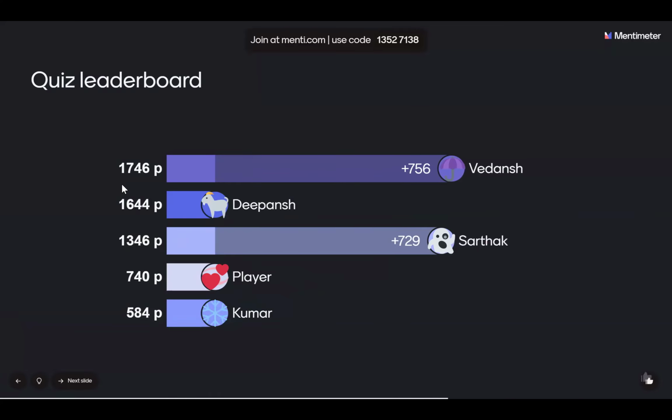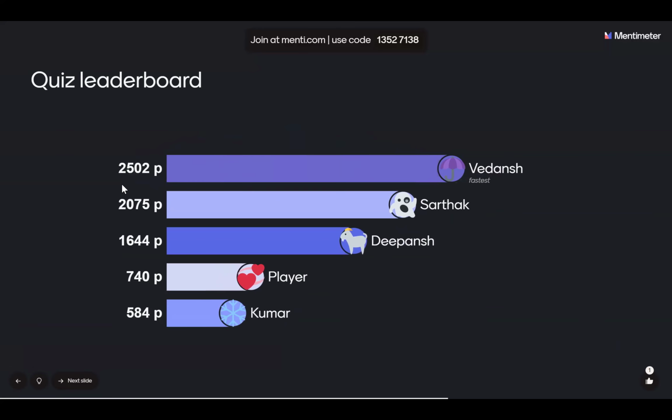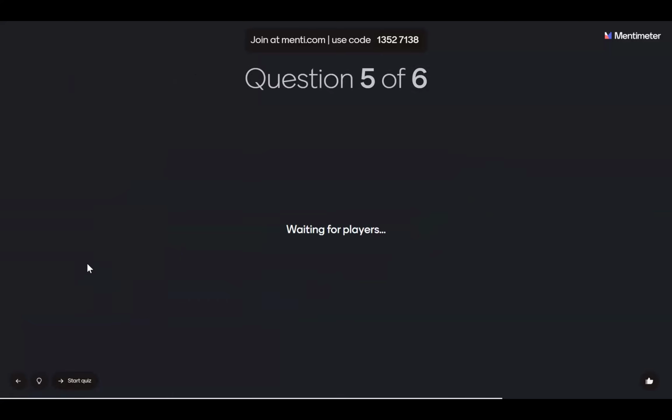Now let's go to the leaderboard and see who answered it correctly. Sarthak and Vedansh. Vedansh is leading, Sarthak second, Deepansh third. Now let's go to the next slide.